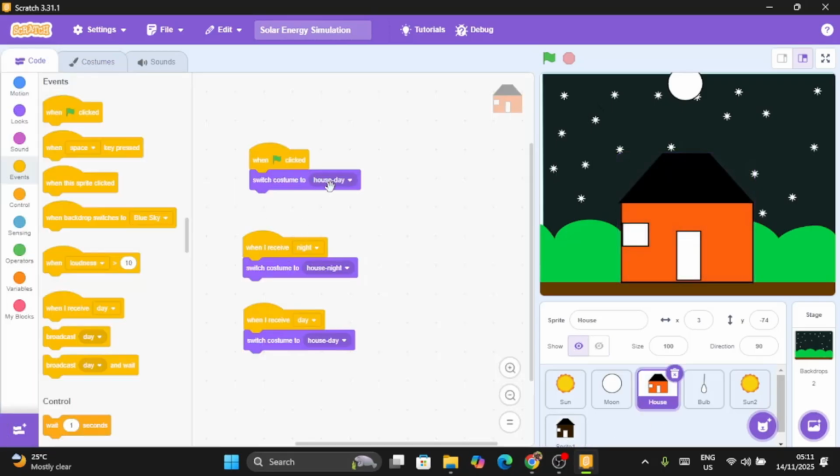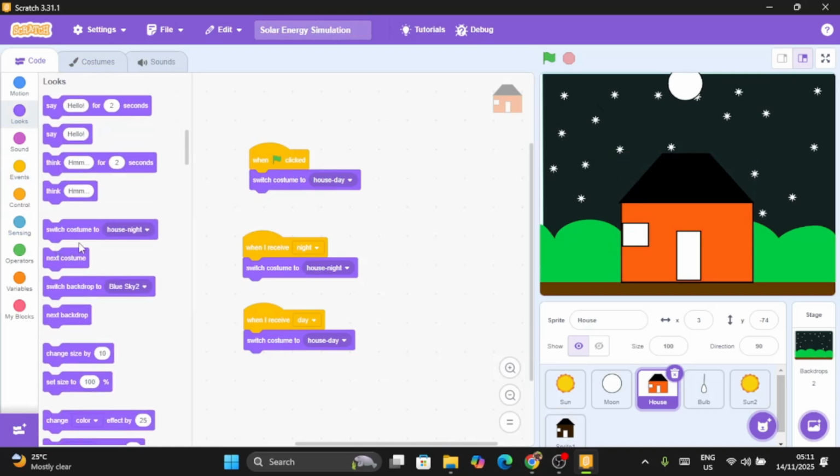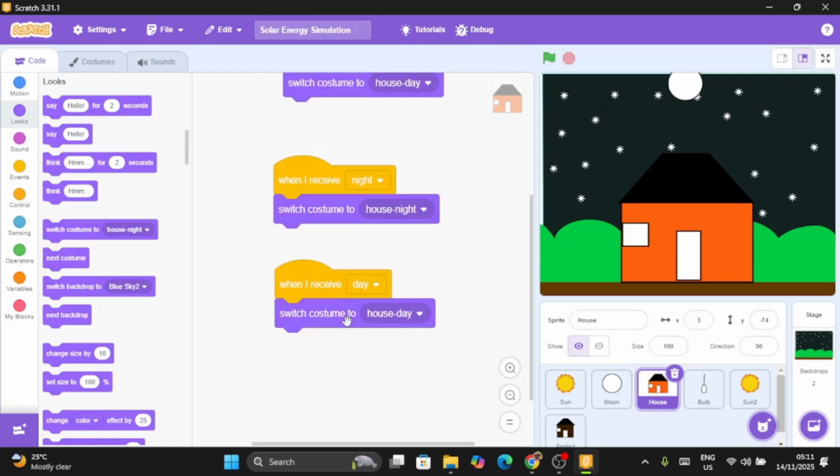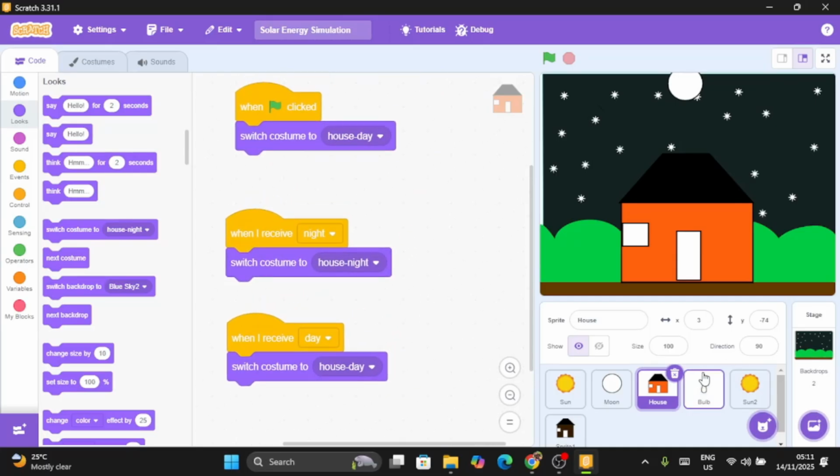So you switch costume, you know where to get it. Go to looks, see switch costume, you drag this, add it, and then let it drop down to switch between day and night. When the green flag is clicked, first you zoom in, it switches the costume to day. When we receive night, that means it's night, then you should switch the costume to night, and when we receive day again, you should switch to day. That was the code for the house.